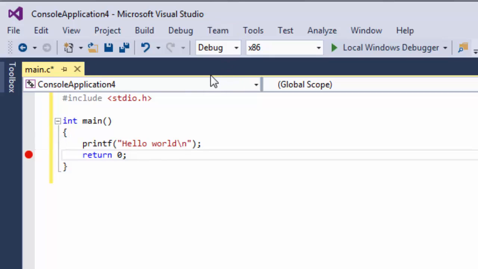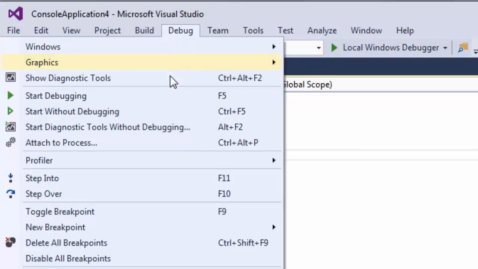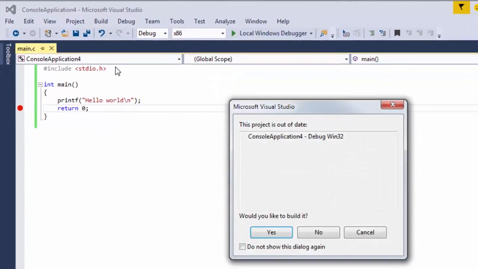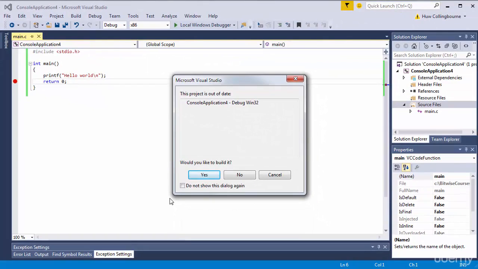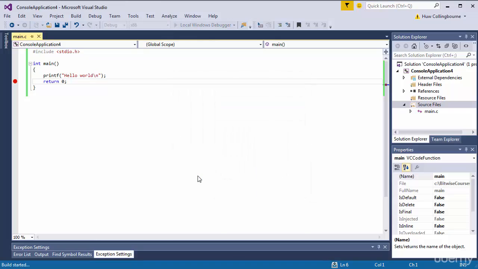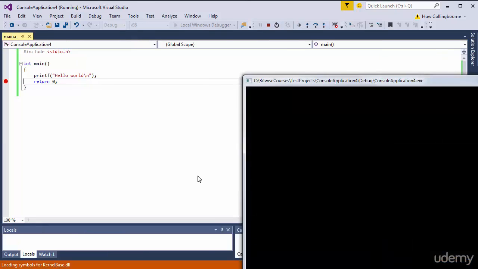I'm now going to run with debugging. I can press F5, or I can click this button up here, or I can select from the debug menu, debug, start with debugging. It goes away and it prompts me here if I want to build it. You can disable that dialog by clicking this, but for now I'll just allow it. So I say yes, of course I want to build it. It's now compiling my program. This is a C program, not a C++ program.